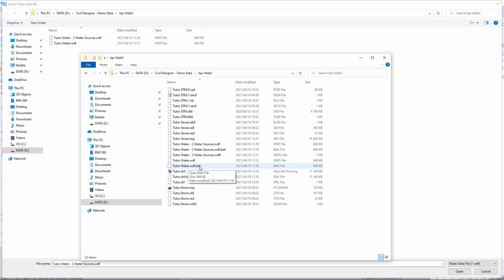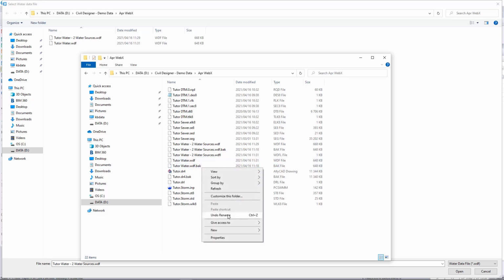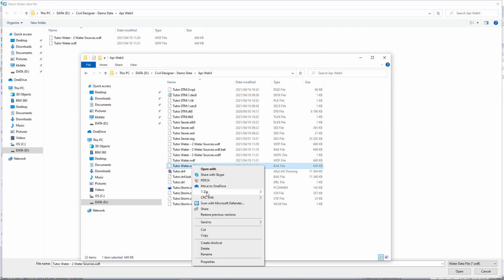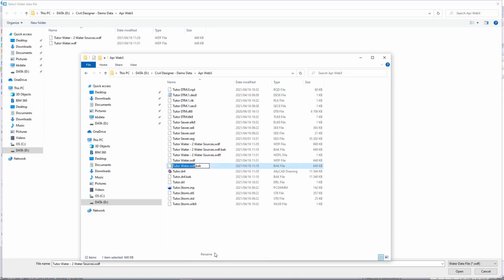So if you are struggling with your water file, you can always come here and you can select the file, choose to rename it, and you can rename the .back and press enter. I'm not going to do that because my project is open, but that is how you can recover a water file if it's not working before your Windows crashed.